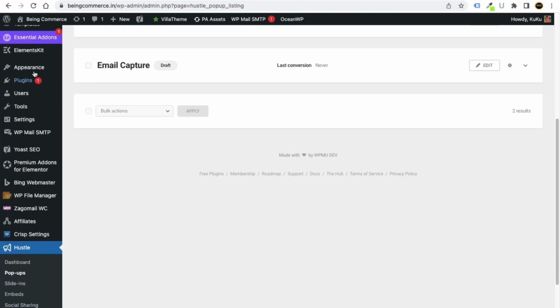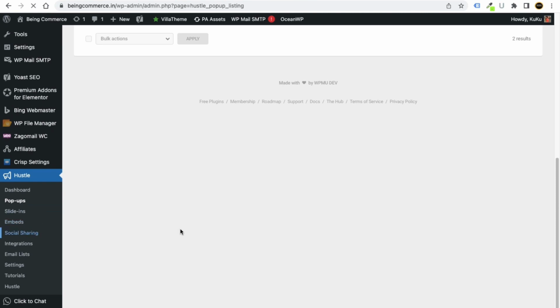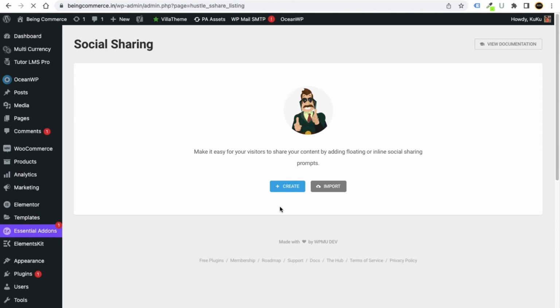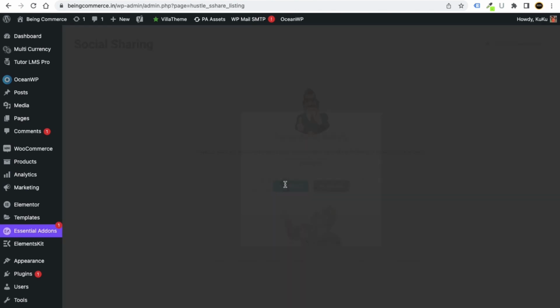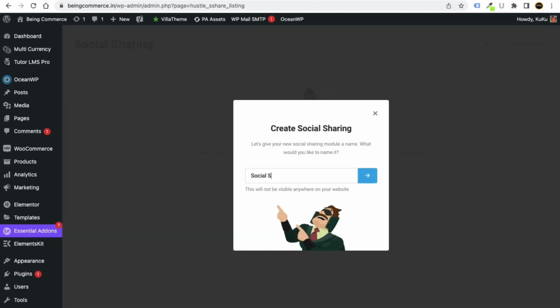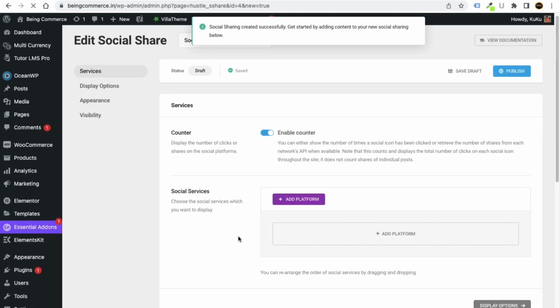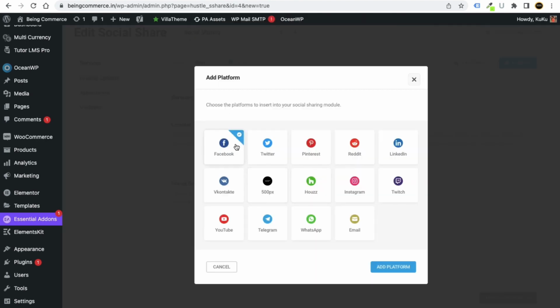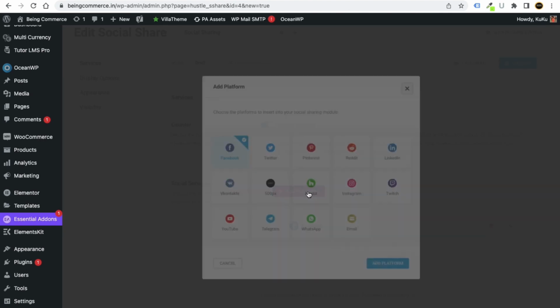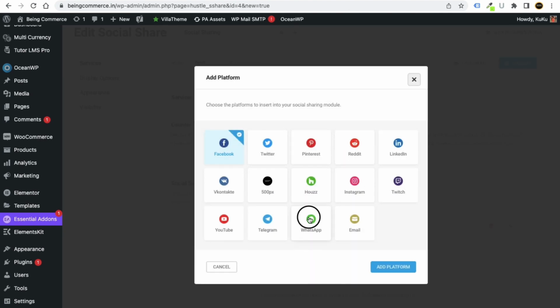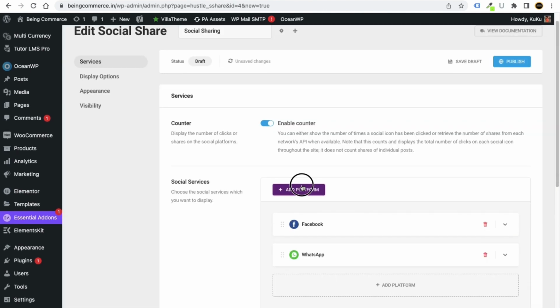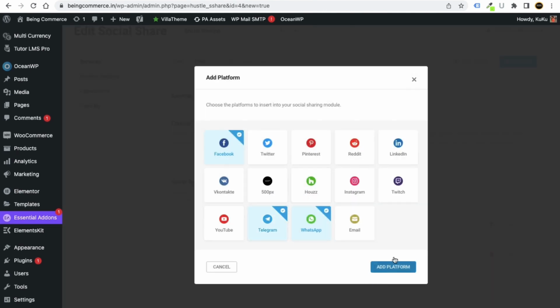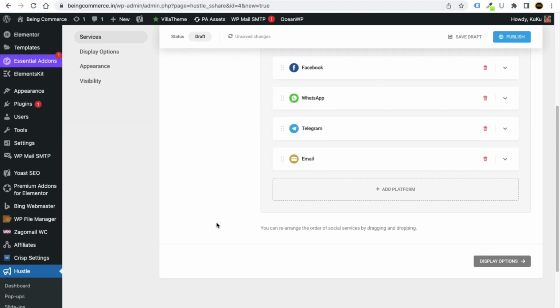Now let's see how you can create social sharing options. Social sharing is very important, so people can share whatever they like on your website. Just click on social sharing, click on the create button. From here, name it social sharing, and enter it or click on this arrow button. You can choose which platform you want to display. For example, I want to display Facebook and WhatsApp. You can even add a few more, for example Telegram and email. Just click on add platform.